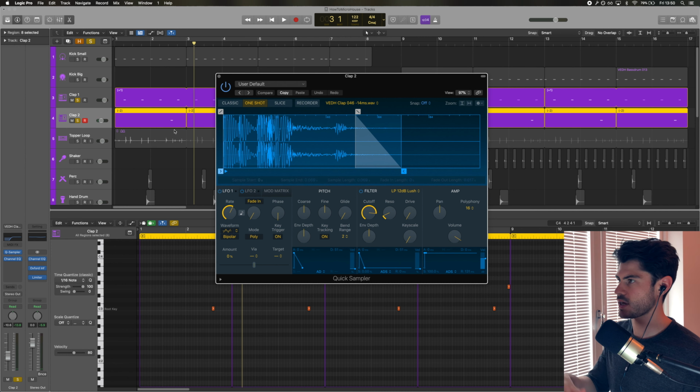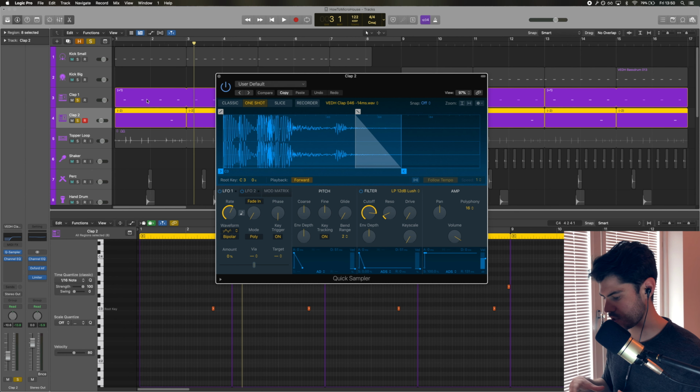I purposefully have had it quite low in the mix because I want it to give a bit more of a rhythm. So that's where this kind of ghost clap comes in, so it's like big clap, small clap, big clap. It gives a bit more of a swing to it.